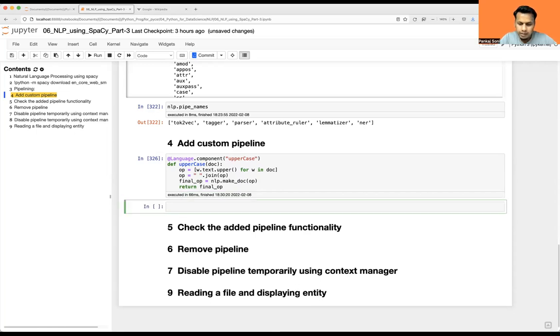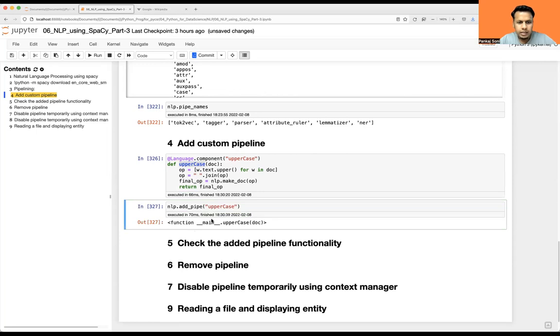So we have nlp.add_pipe, and just give the pipe name. So what is my pipe name? Uppercase, and this should be the name of uppercase. That's all. So you see here, now it has been registered and your function is available under this.